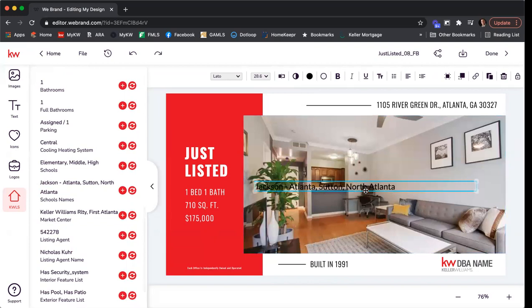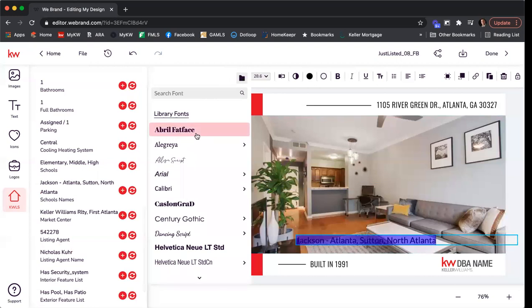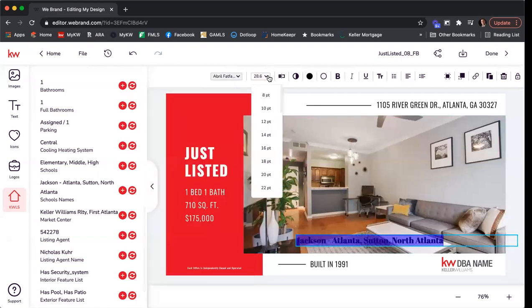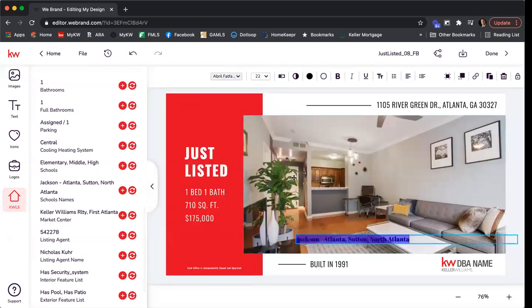I will say this system is a little clunky to use. There's definitely a little bit of a learning curve, but you can just play around with it and you can always undo. Here's an undo button up here. So if you ever make a mistake, you can always just click undo. So I can just quickly add the school names here so I didn't have to type all that in. And then I can change that font to whatever font I want. I can change that font size to 22.